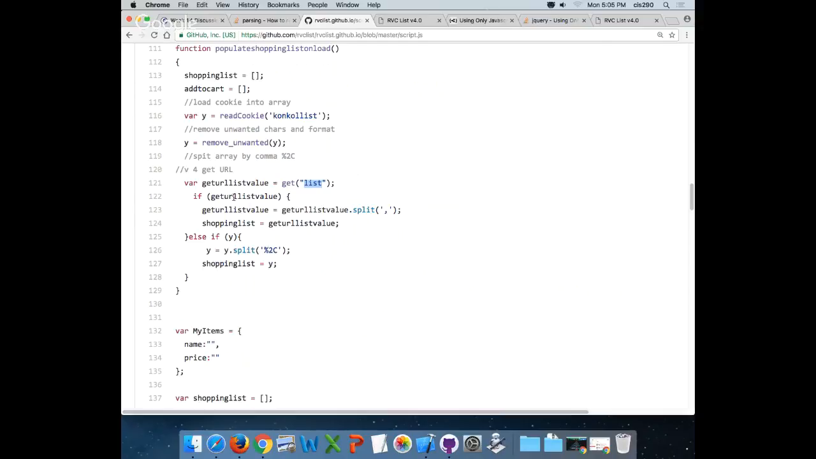This next one just sees if there's an object value or if this object has content. If get URL list value has content, here I split it by commas, because remember in that list equals, it's eggs, comma, whatever, comma, whatever, comma, whatever, comma. So it's splitting by commas, putting it in the get URL list value.